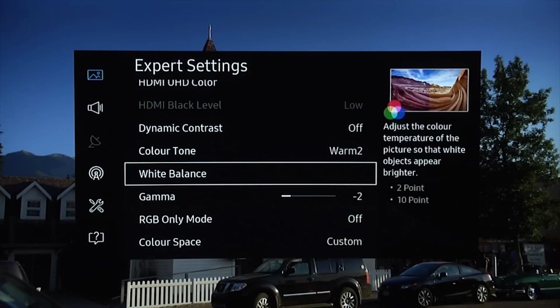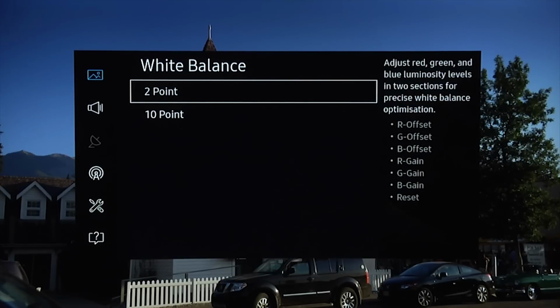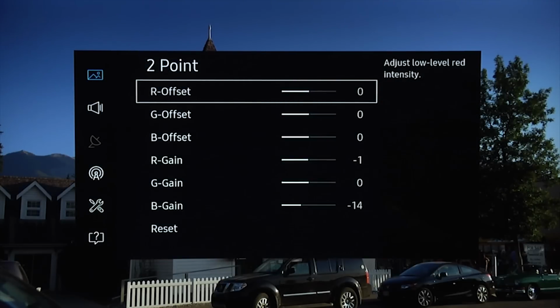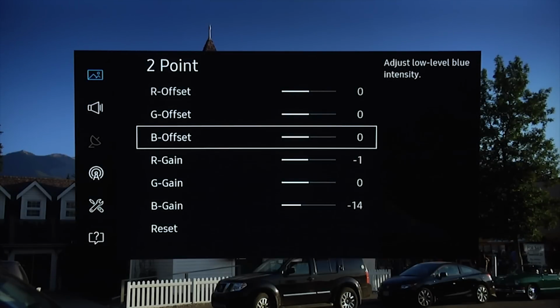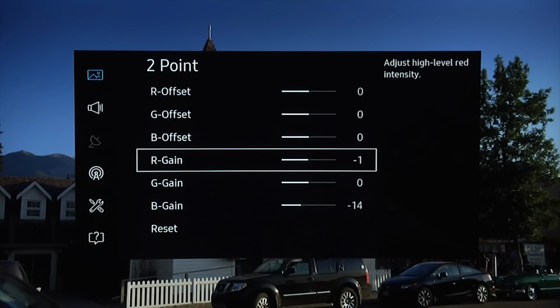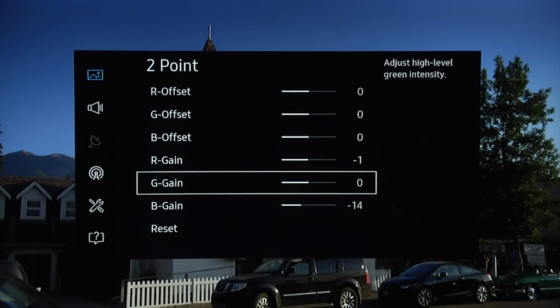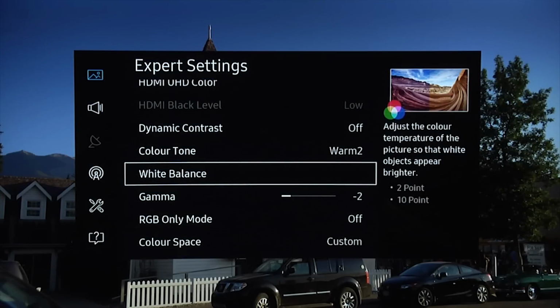Now under the white balance control, actually it was pretty accurate out of the box when we selected warm 2. We only needed to use a 2-point to get a really accurate grayscale, so you can see the 2-point settings here. Red offset, green offset, and blue offset at 0. Red gain -1, green gain 0, and blue gain -14. Okay, those are our settings for a nighttime mode.